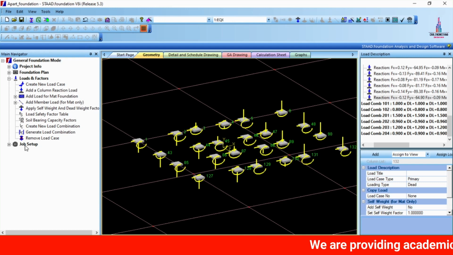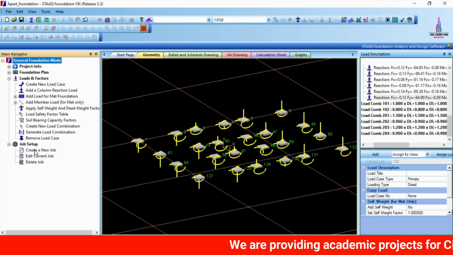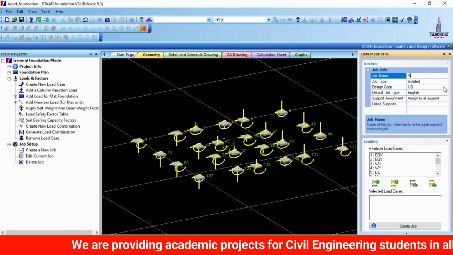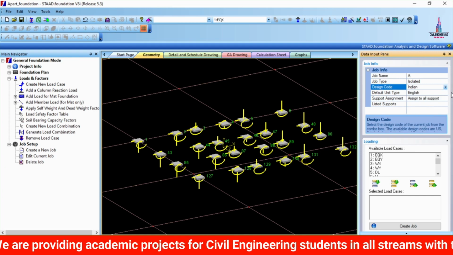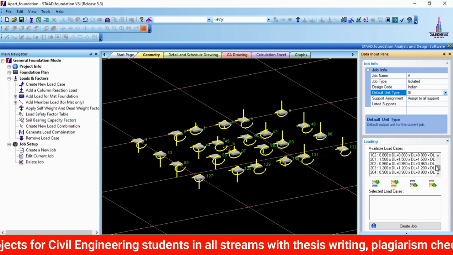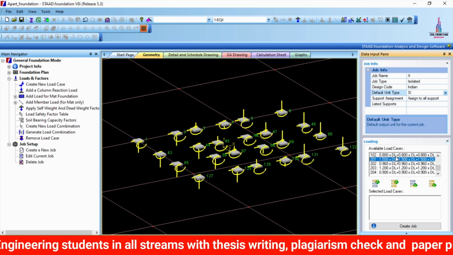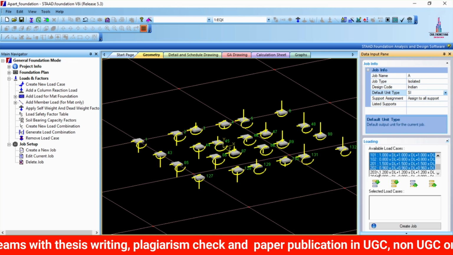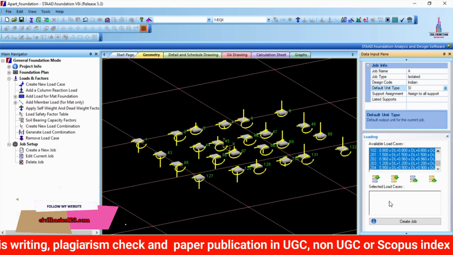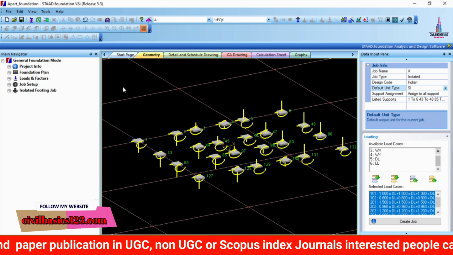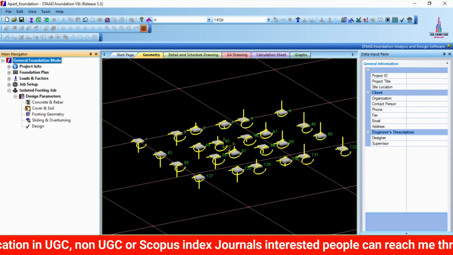Then we have to design the isolated footing. For that, click on the job setup, new job, select any name. I am selecting isolated footing as per the Indian standard system. Select the units as SI system, assigned to all supports. Include the load cases and load combinations 101, 102, 201, 202, 203. Click on include, click on create job option, so that it will develop the isolated footing job information on the left hand side here.